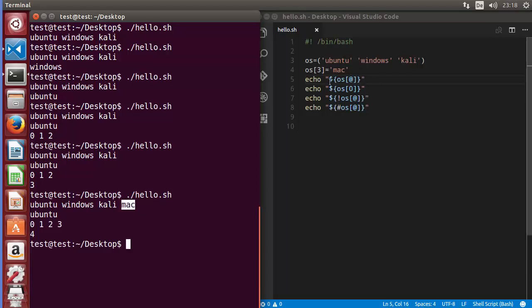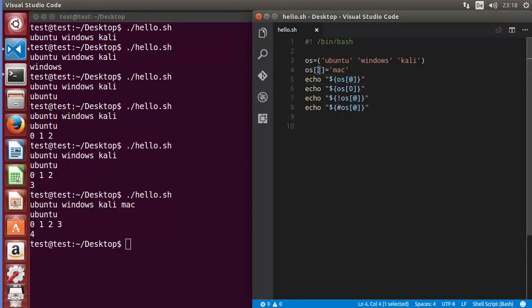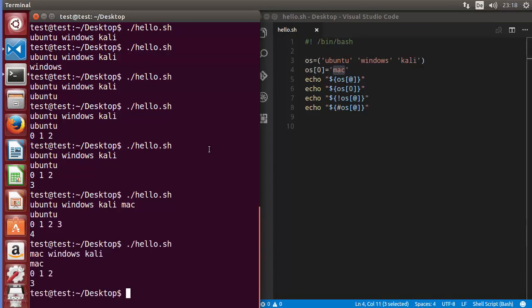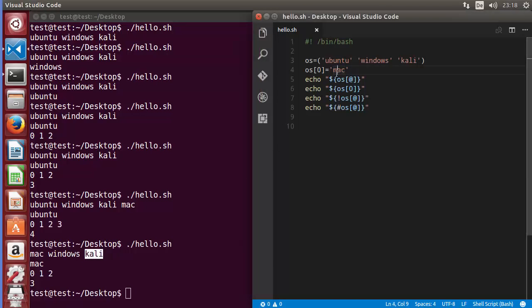So in this way you can add the element. Now if you want to update this, so for example I write here at the 0th index, then this Mac will be assigned at the 0th index, which is going to replace this Ubuntu by Mac, right? So let's run the script, and you can see now it has at the 0th index Mac, then Windows, then Kali. Okay, so if you want to update it, you just need to write the index of the element which you want to replace with the new element, and then you just assign the element value.